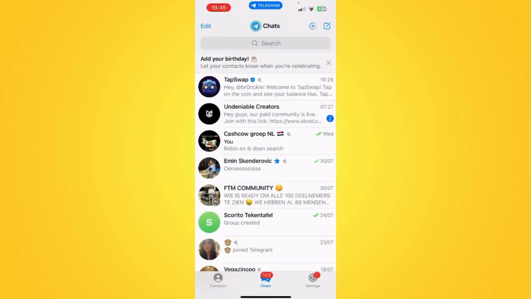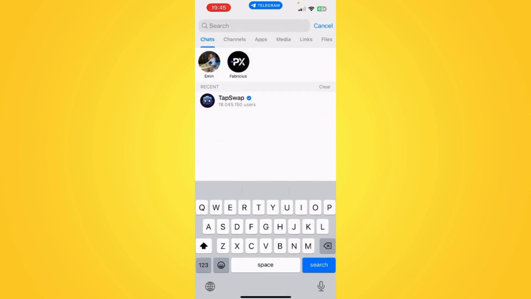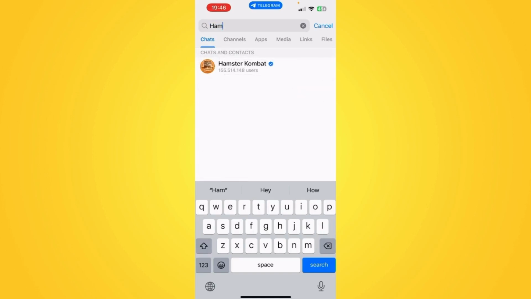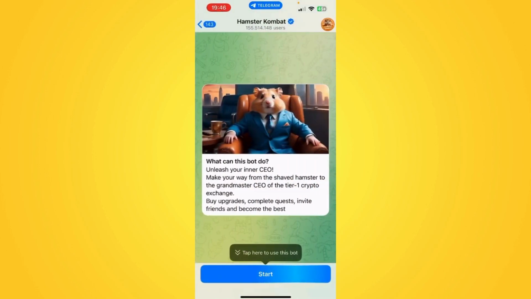So if I am in my Telegram app, you see the search bar at the top of the Telegram app. Well, we have to search, and we go search for Hamster Kombat. Yes, so we are in Hamster Kombat, exactly in the bot.